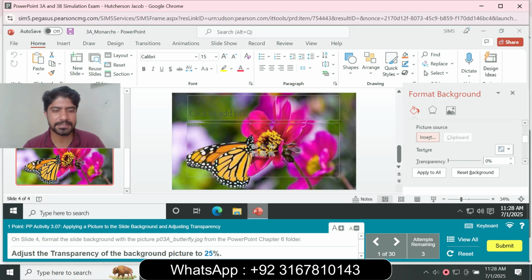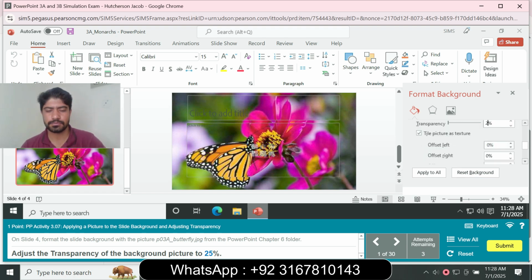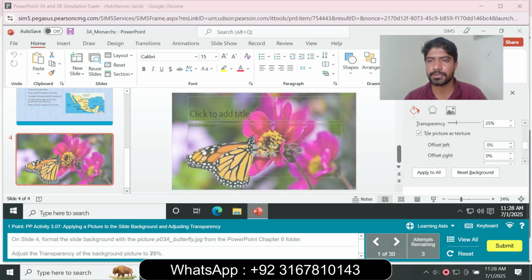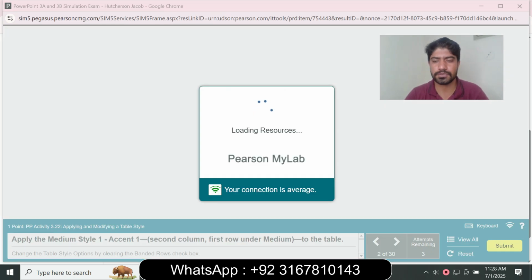And next is adjust the transparency of the background picture to 25%. So for transparency, type 25% and press enter. So question number 1 is complete. We move to question number 2.